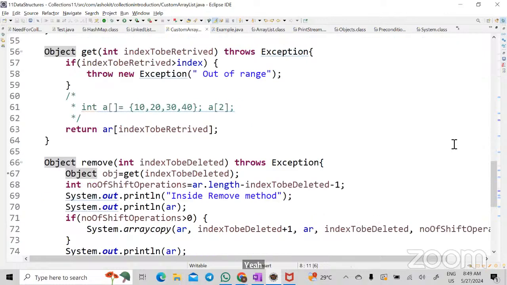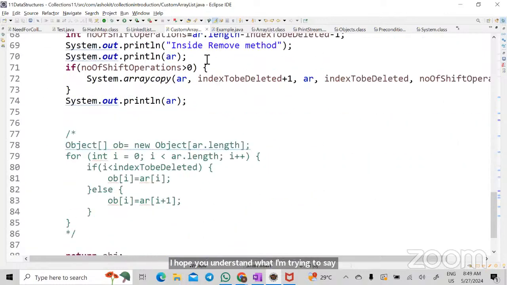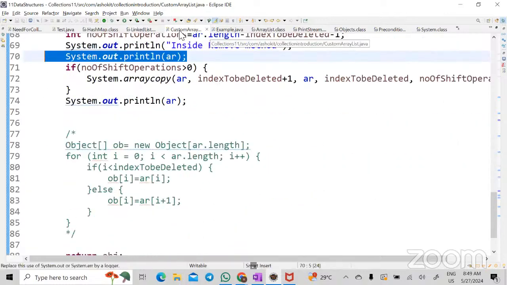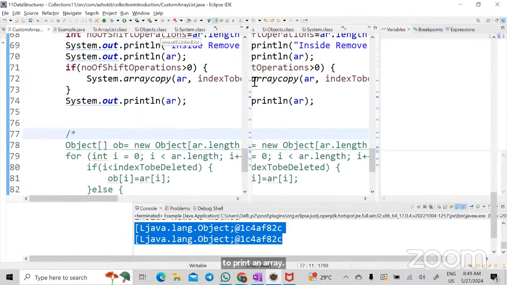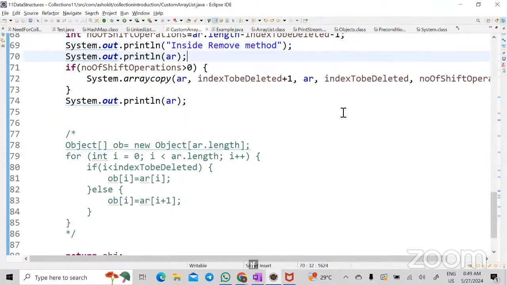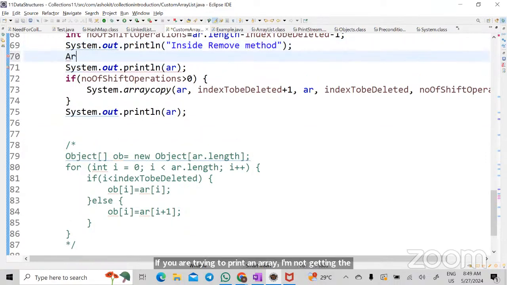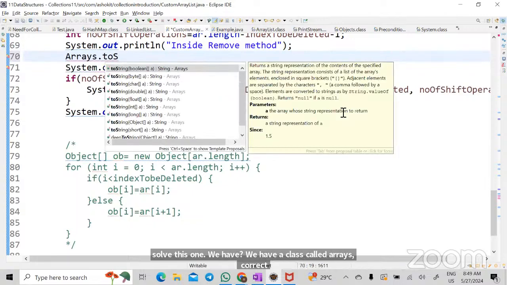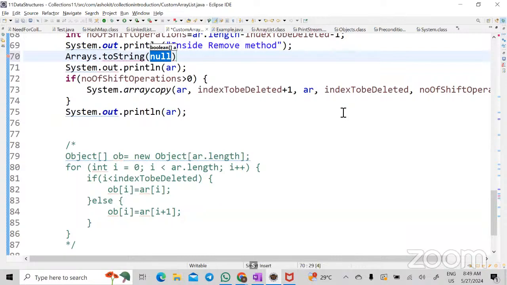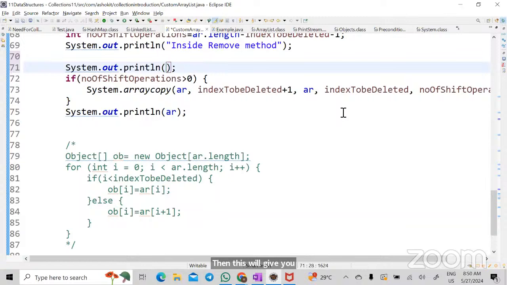Whenever you're trying to print an array, I'm not getting the data. I'm getting an object, right? To solve this one, we have a class called Arrays, correct? In the Arrays class, there is a method called toString. In the Arrays class, they have overridden the toString method and you pass your array. Then this will give you the data. So I'll do system.out.println. Instead of directly printing, use Arrays.toString.